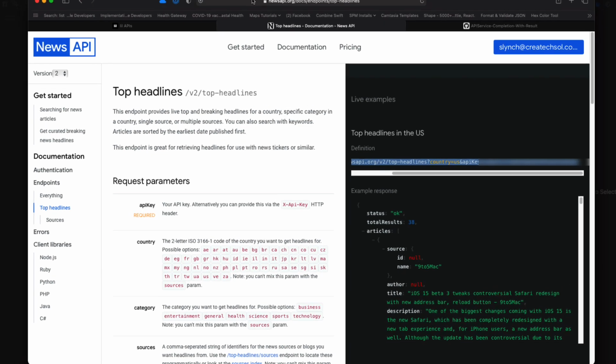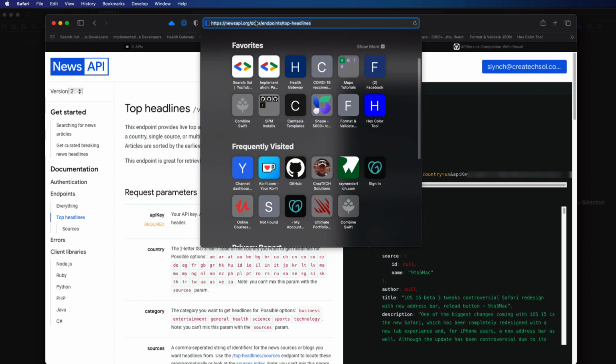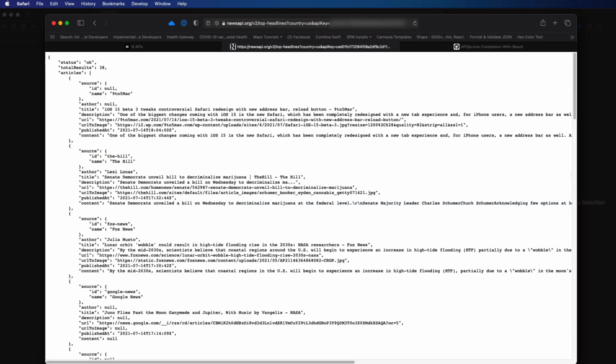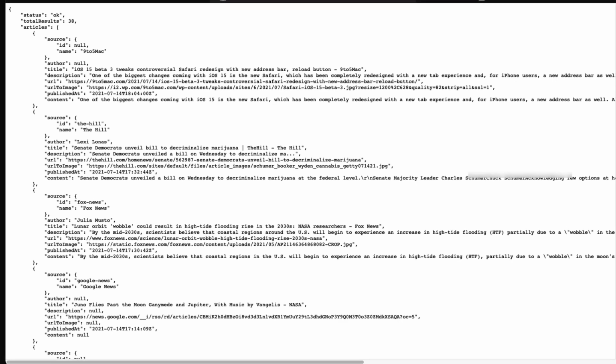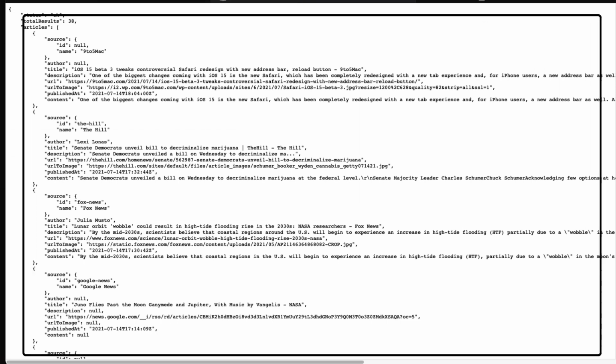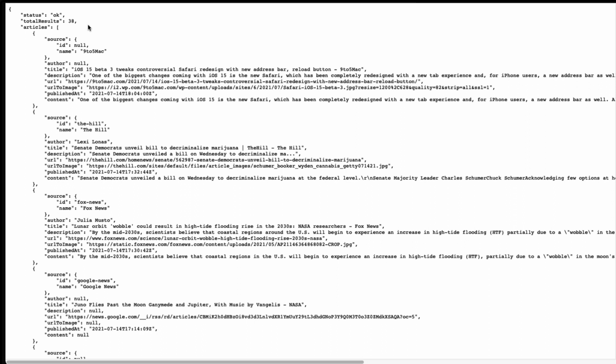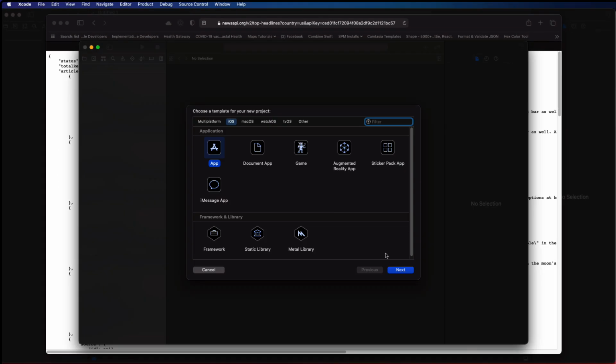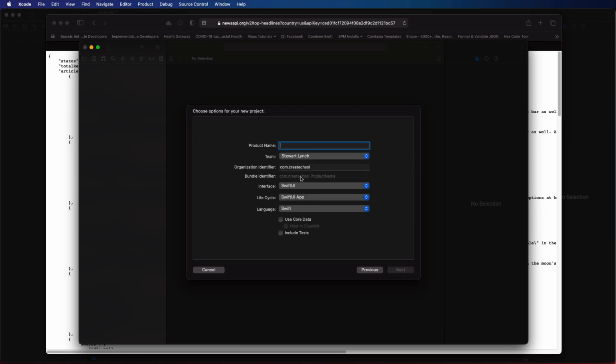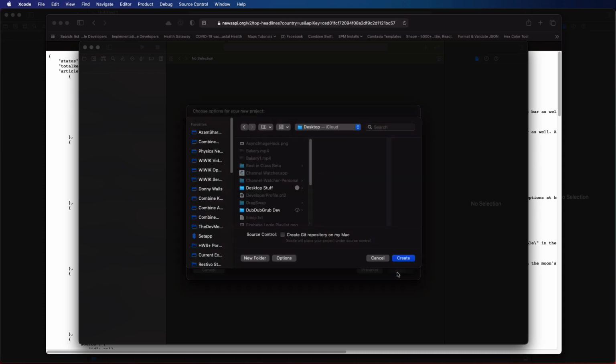Now paste it into the browser URL field, and it'll generate the JSON feed. Now this is a single JSON object that has 3 properties: status, total results, and articles, which is an array of objects. And we're only interested in the articles array and only some of the properties here. More on this in just a minute. So let's create an Xcode project. I'm going to call mine Top Headlines, and I'll make sure that it's a SwiftUI project.